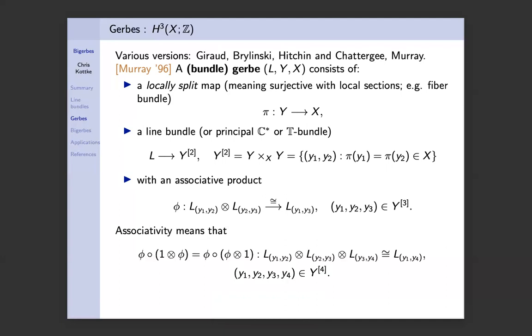Associative means the obvious thing. If I've got 4 points, Y1, Y2, Y3, Y4, all sitting over the same point in X, then I can look at the fibers over Y1, Y2, over Y2, Y3, and over Y3, Y4. If I have 3 elements, one from each of those, then there are 2 ways to multiply them to get an element over Y1, Y4. And associativity means that those give you the same thing.